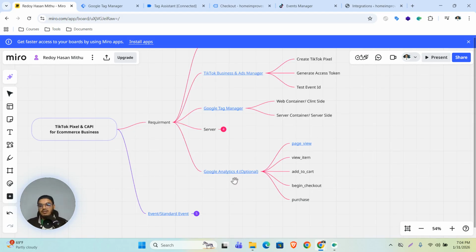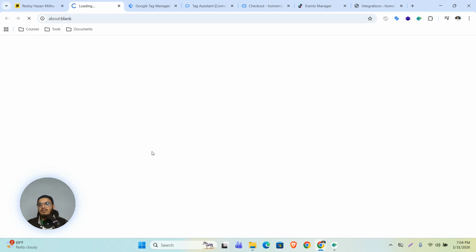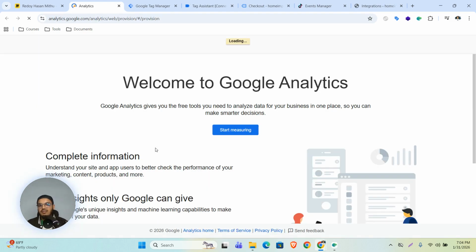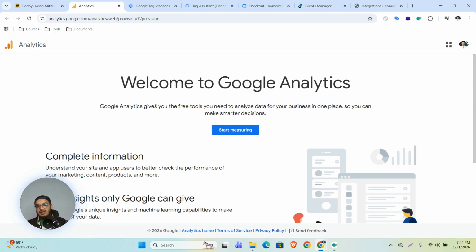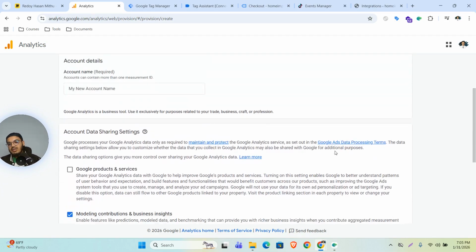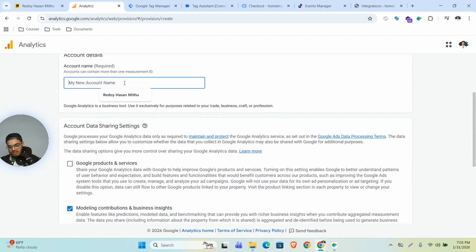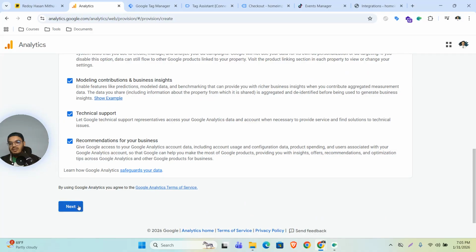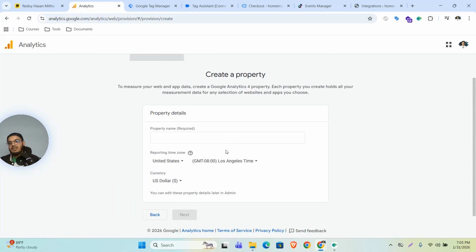Okay, so first we need to create a GA4 account. Simply type analytics.google.com and you will see a similar interface. Now click start measuring, and here you need to give an account name. I give my name here, Hriday Hassan Mithu. Then next, and now property details.